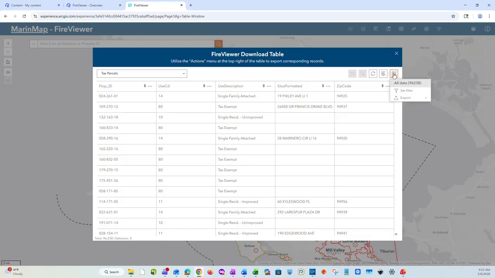Finally, within the Actions subtool, we've got the ability to export. So most commonly, people utilize this export to CSV or spreadsheet format. So if you want to view any of these map layers on this application in spreadsheet format, you can do that by exporting from the table here when you've got your layer selected.